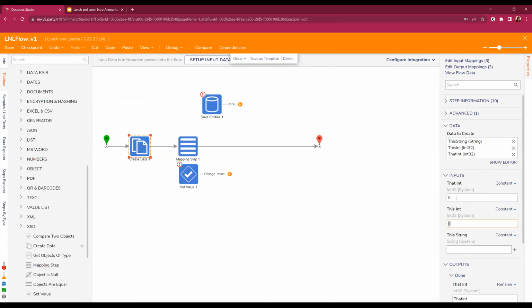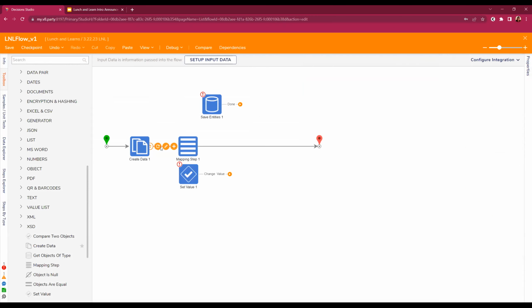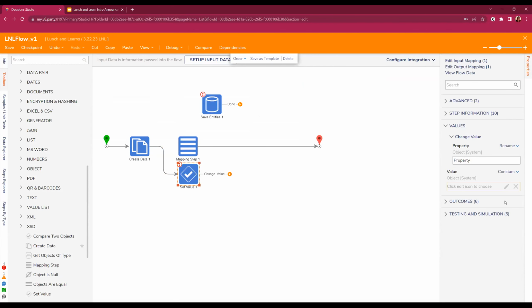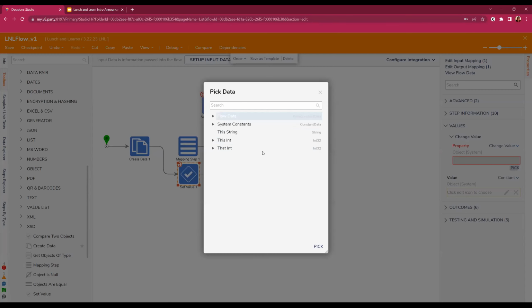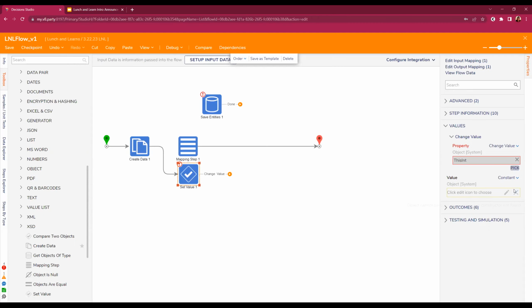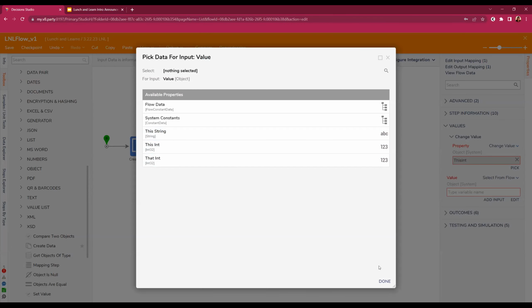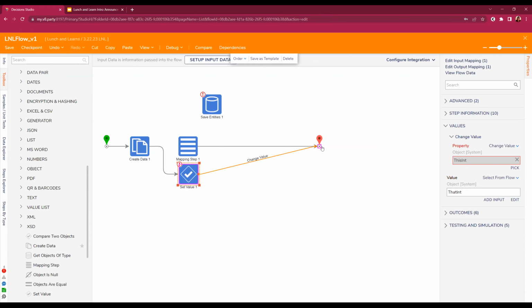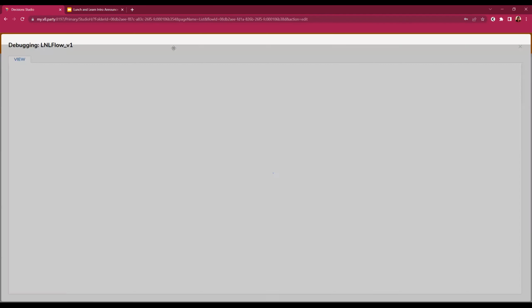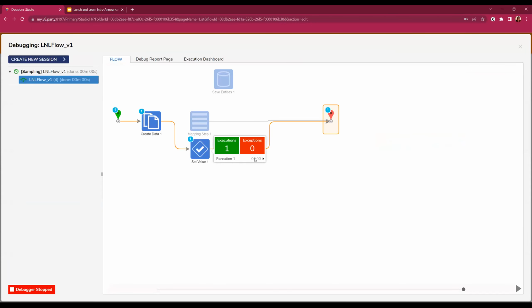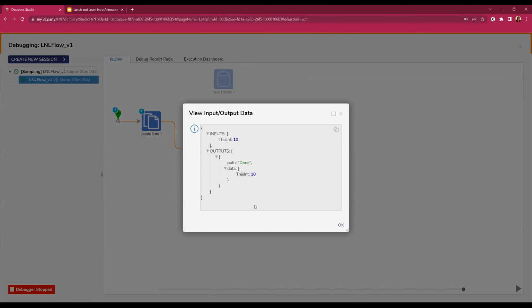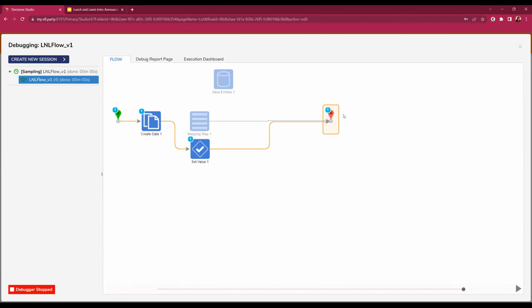We'll change that integer to 10. Instead of that, we're going to change value. We'll pick our original, this integer, and then that integer. Ooh. Yeah, so I kept finding it wanted object, but I was like, it's not, it's an integer. So it does change the value this way.